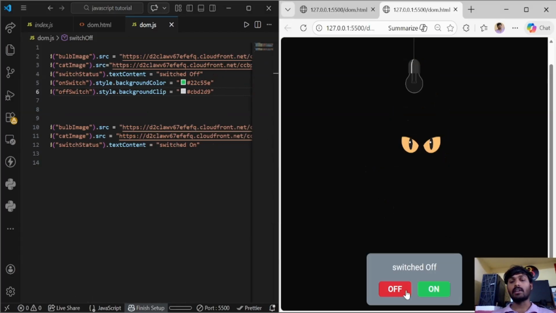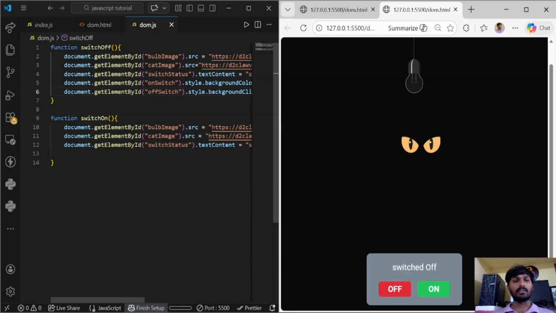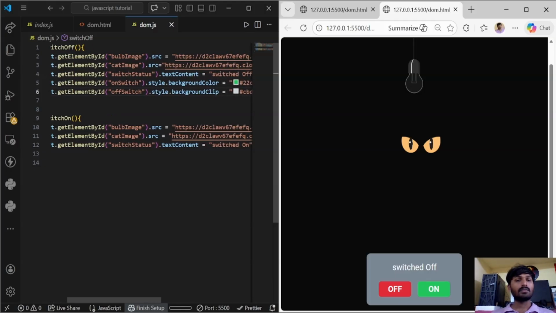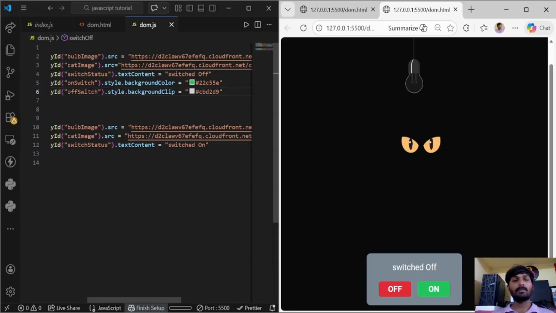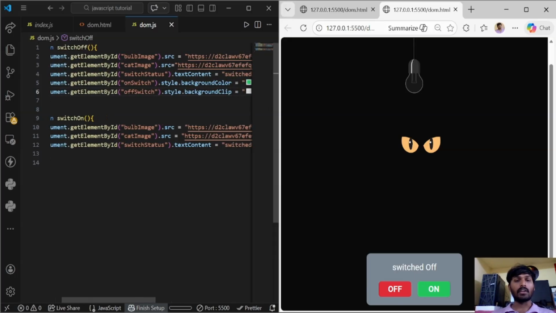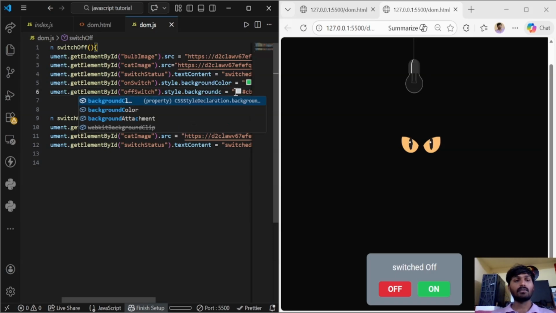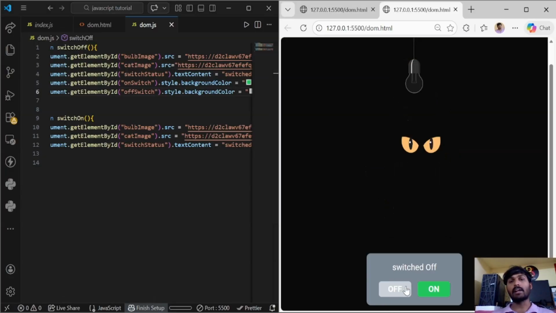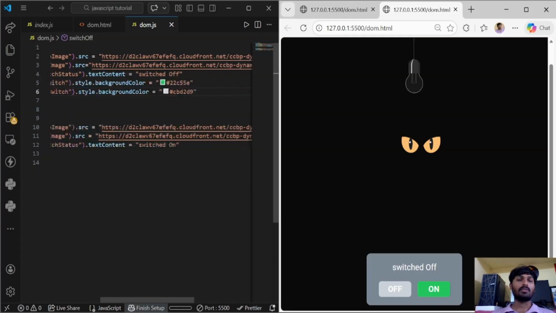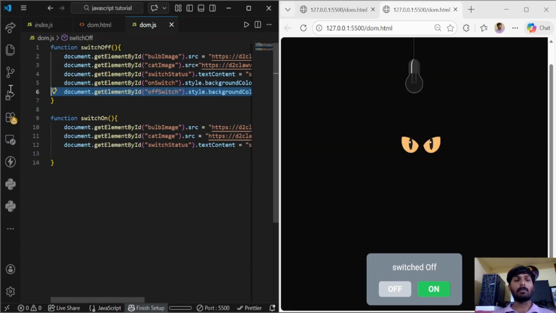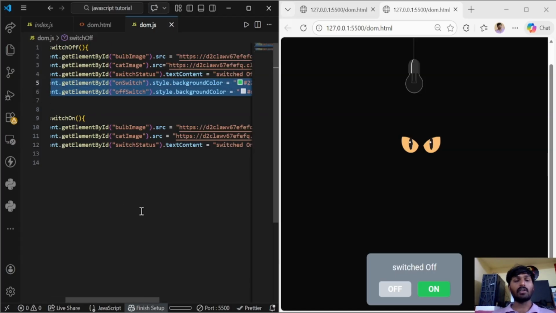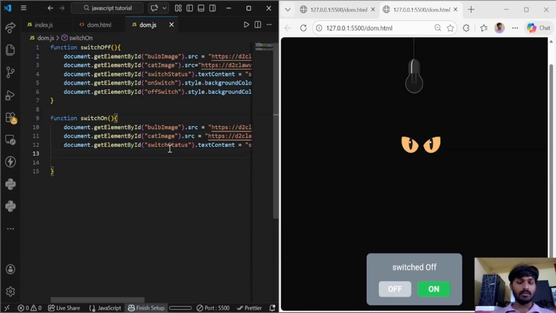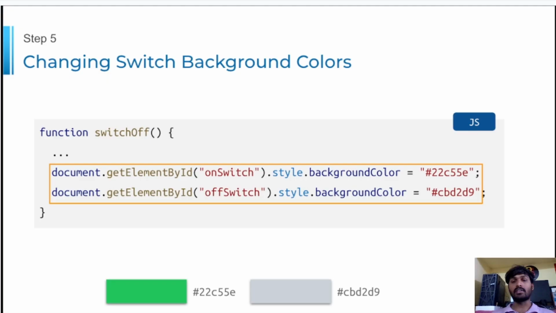When we click off button, background color, just a second, here we had given background clip, background color. When we click off button, its background color will be ash color. Okay, on button will have background color green. Okay, let's copy this. The same will be applied to on switch, but we have to change the hex code. Here I have pasted it. Go to our slide.